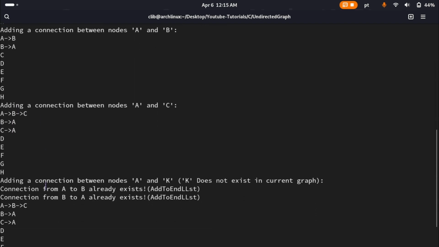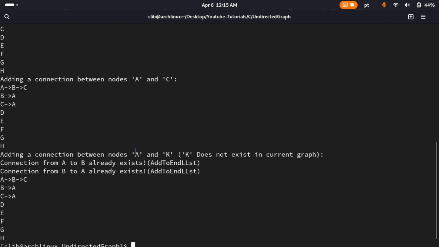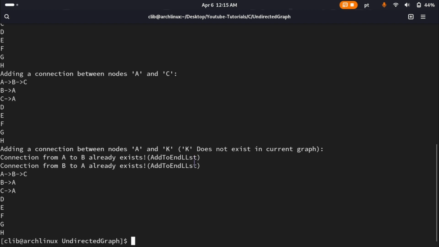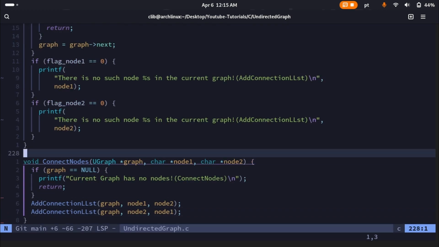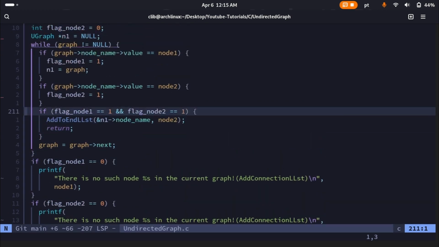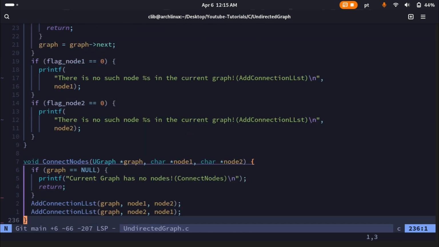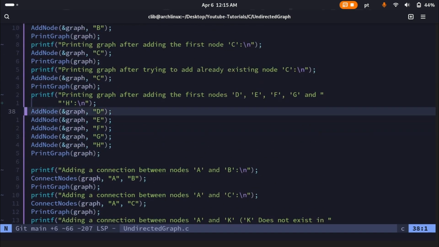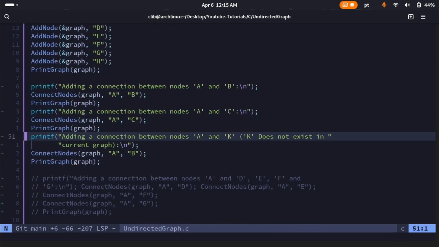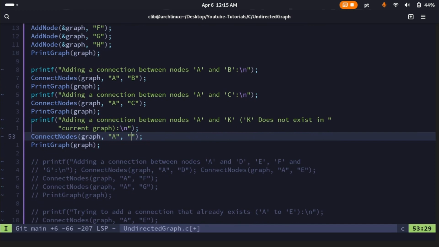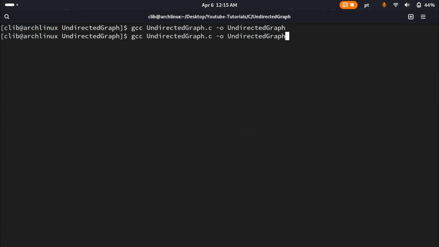And also I'm trying to create a connection between a node A and a node K, and K does not exist in the current graph. So that's why it's telling me here connection from A to B already exists. Oh, sorry. I guess this is not the error message we're looking for. Let me go back here and check if this was the intended behavior. Oh, I guess I forgot to change here. Okay, there we go. Between A and K, right? That's why this is A and B, this is A and K. Okay. Now let's recompile it and run it.